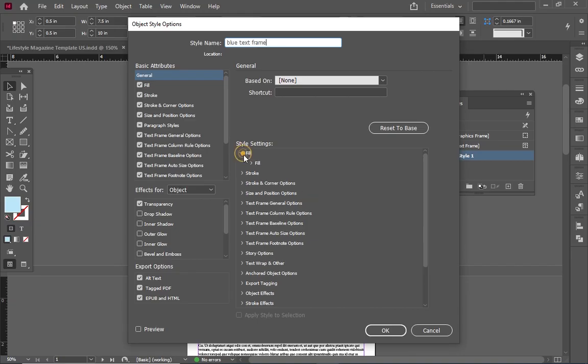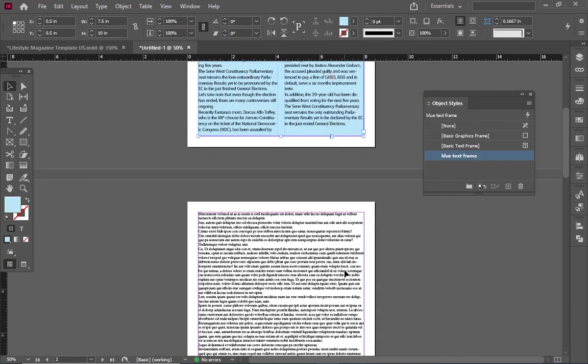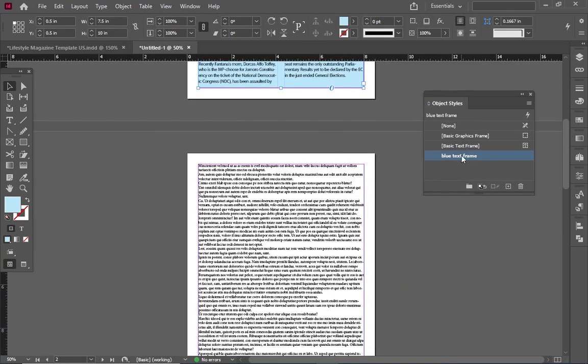We have a fill, and these are other style settings that are visible. Okay, so just enable preview and then apply styles to. Now, based on is none. Okay, and then click on OK. So now we have the blue text frame.